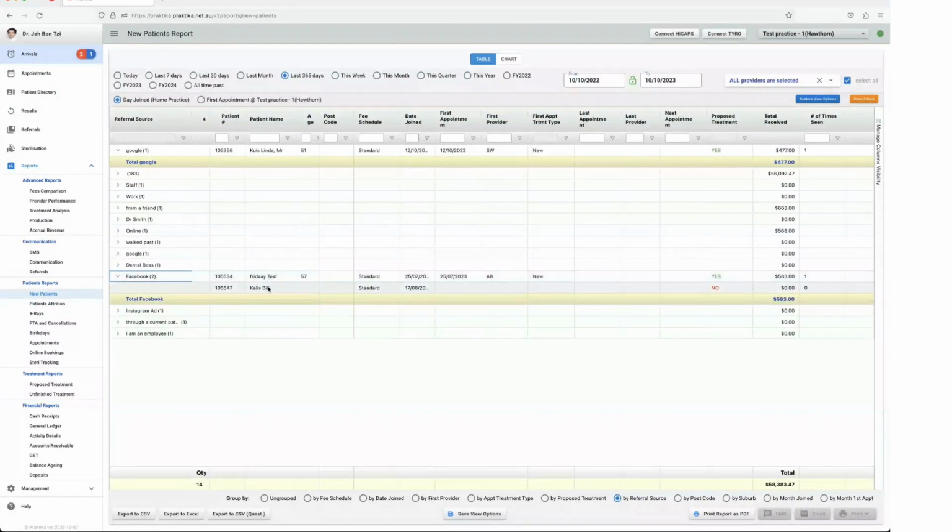Facebook, we can see 2 patients from Facebook in the last year. We can also see if they've had treatment proposed to them as well, so we can see how our Facebook ad campaigns are going and whether they're worth our money.